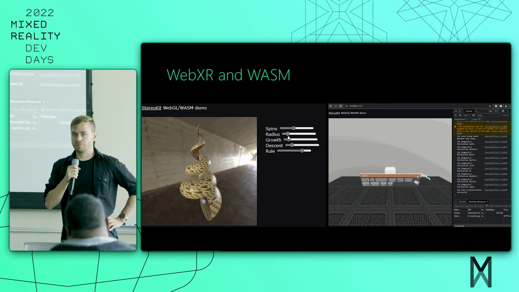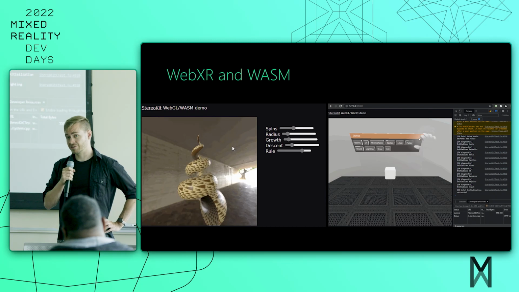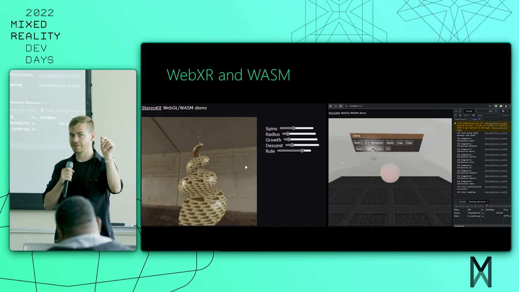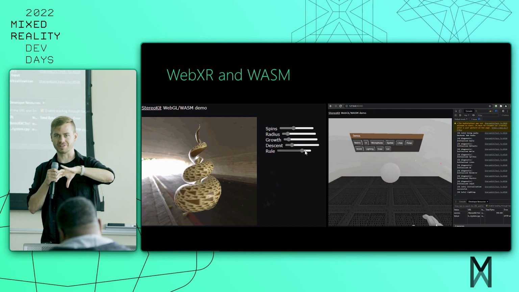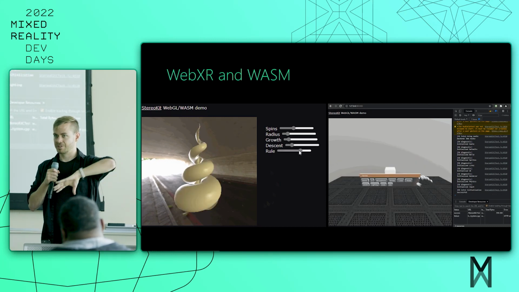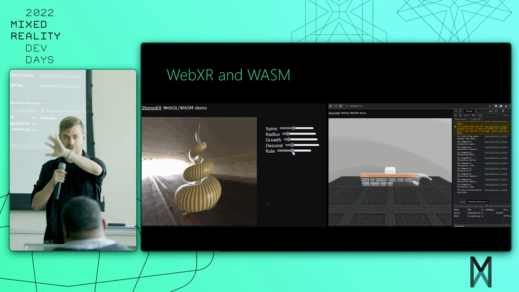But the big one that I'm really looking forward to next is WebXR and WebAssembly. So here's a cool thing. I don't think I mentioned this. StereoKit's core is actually C++. So the interface that you work with, it's all C#.